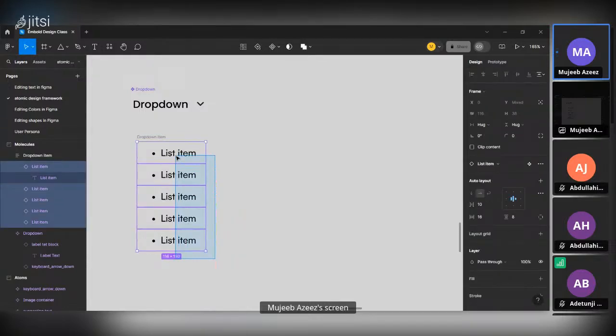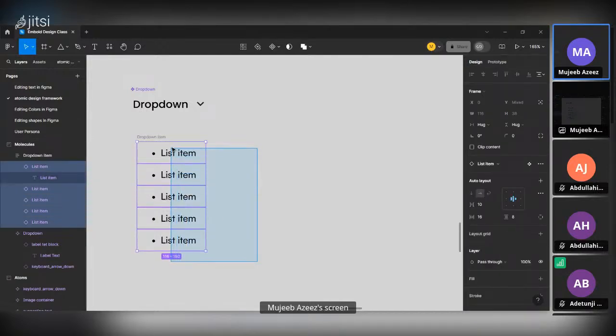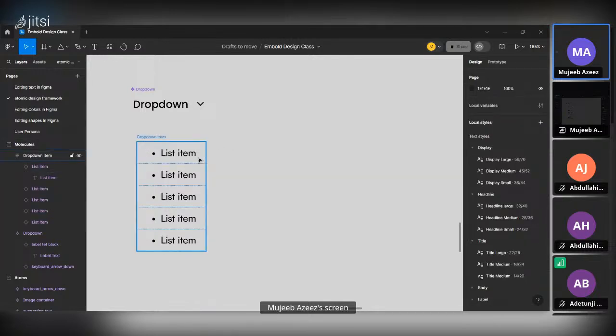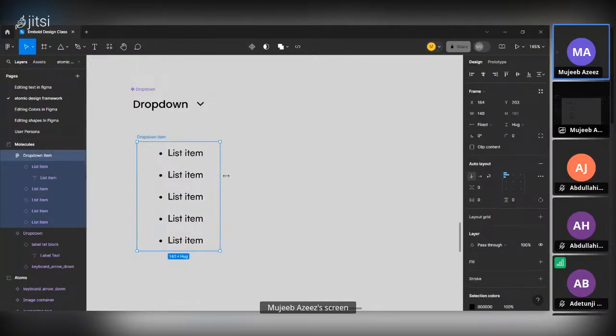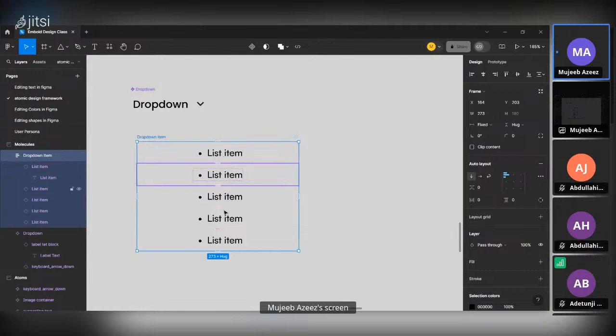Let's select everything by just dragging to select it. Select all of them, and then for the horizontal resizing, let's set it to fill container. So when we stretch this, we want it to stretch along with it. So stretch this, but let's set this to here.